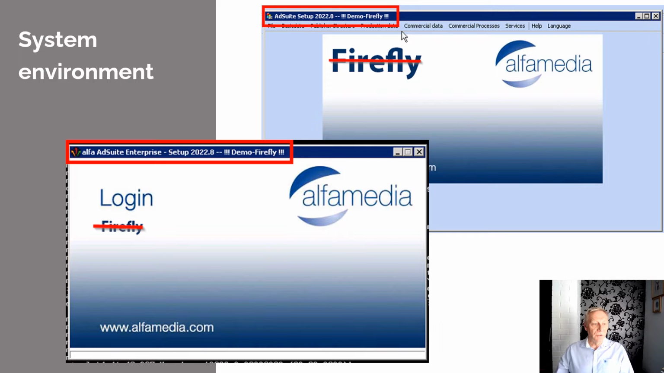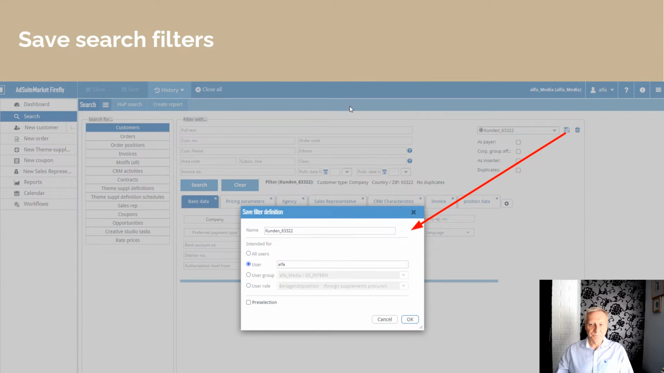Next, we'll take a look at creating workflows from search filters. This closes a feature gap between AdSuite Enterprise and AdSuite Market. You can save a search filter, as you know the functionality from AdSuite Enterprise. In addition, you can also create workflows from search results.